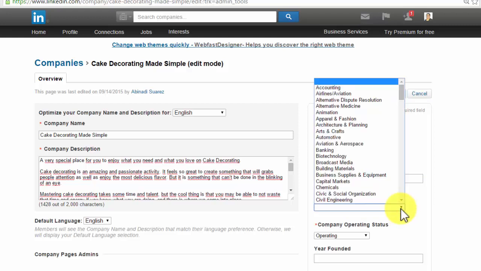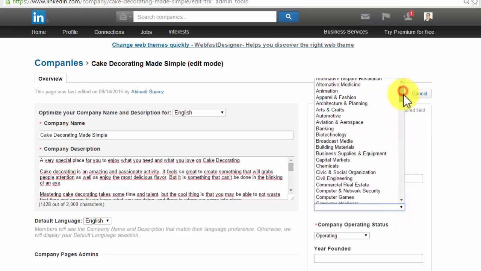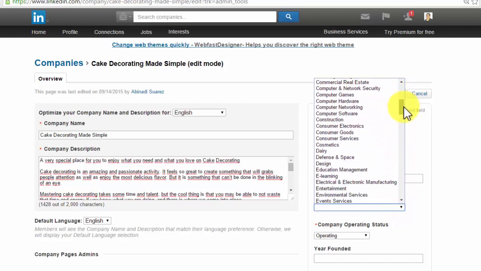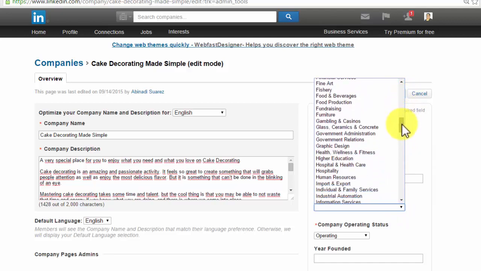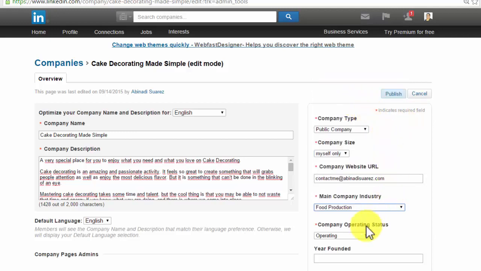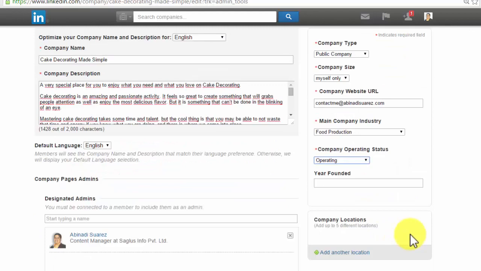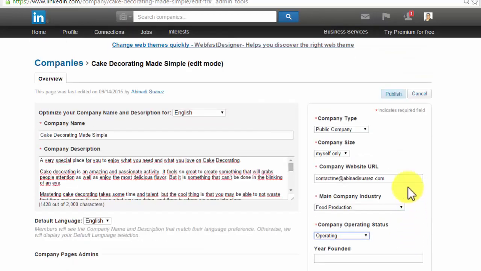Main company industry. Choose an industry in which your company fits. Choose the right industry to help you connect with the relevant professional connections. Company operating status. Your company could be operating, a subsidiary, reorganizing, out of business, or acquired. Choose the right option here to keep your connections informed. You can also add the year founded. Once you fill out these details, click on the Publish button.